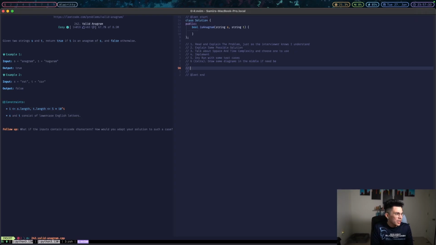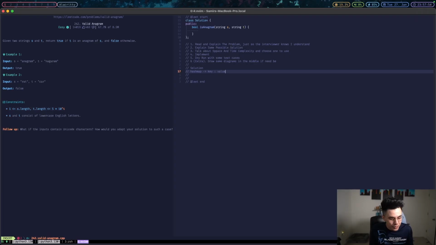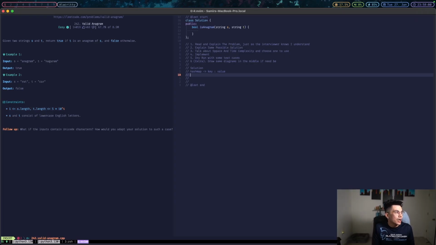So the solution that I'm thinking of is us using a hash map, which is basically just a key value. I wouldn't explain this to an interviewer, but for the key, we will be using the letter. And then for the value, we will be having the frequency.